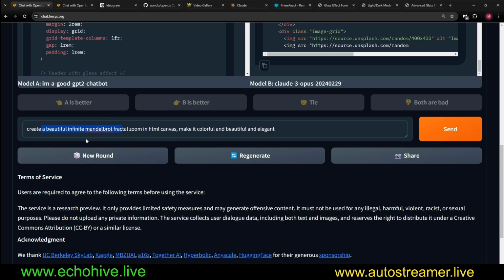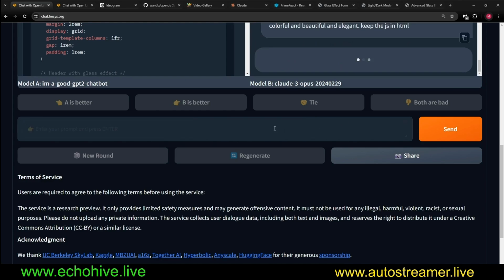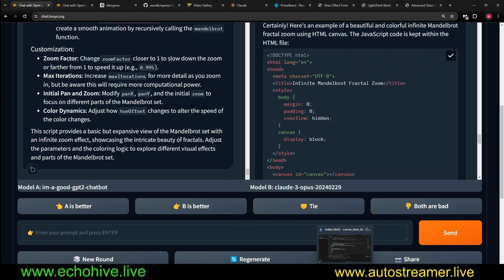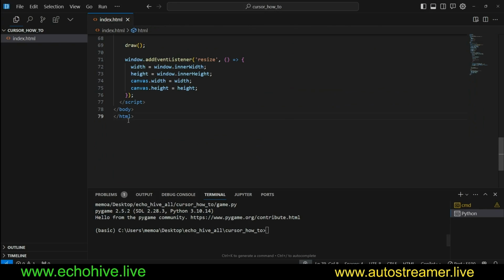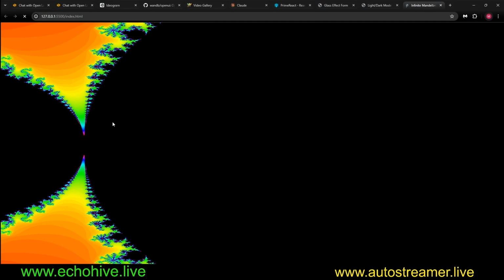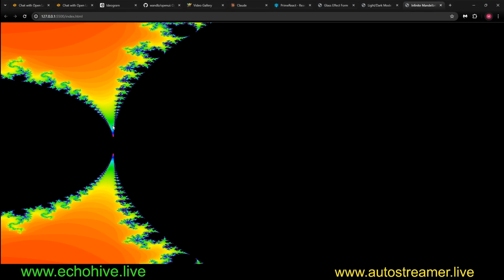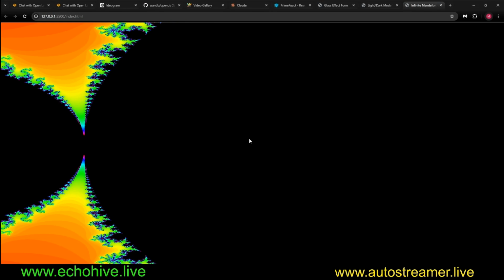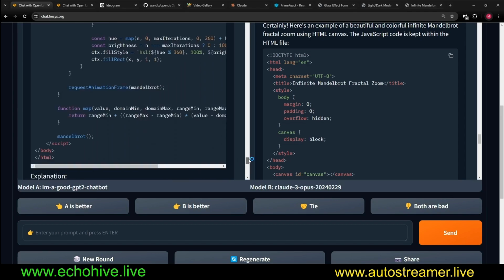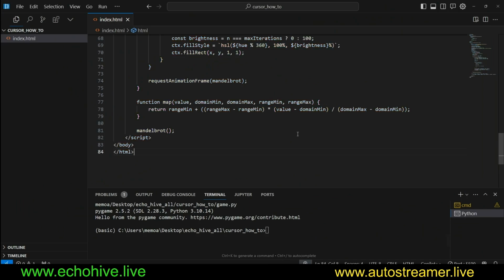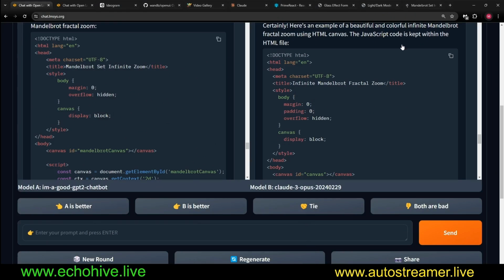Okay, we're asking for a beautiful infinite Mandelbrot fractal zoom in HTML canvas. Make it colorful, beautiful, and elegant. I also added keep the JavaScript and HTML. Let's see what they come up with. Let's first take a look at Opus, 79 lines of code. So, nothing. Okay. Well, something is happening, but maybe we're crashing. I'm not sure. Let's go ahead and grab the code for GPT-2, paste it here. This is 84 lines of code.